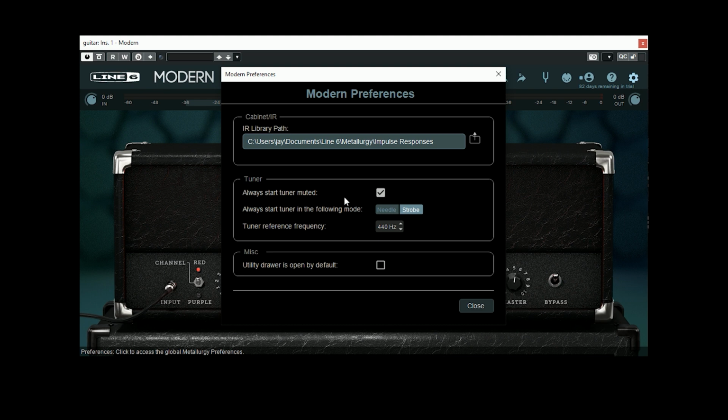We also have some preferences for the tuner. We can always start the tuner muted, or maybe we want to start it and still be able to hear our signal. That'll be up to us. We can decide whether we want to start it in needle mode or strobe mode when it starts up, and we can also pick the reference frequency, standard being 440 hertz.